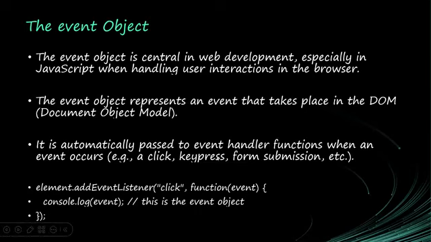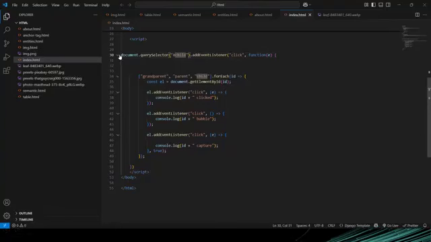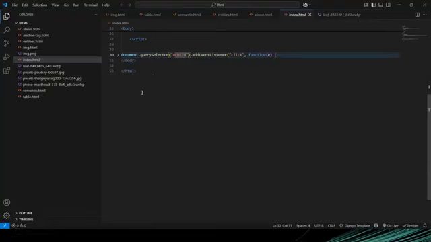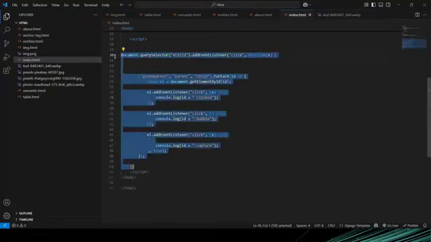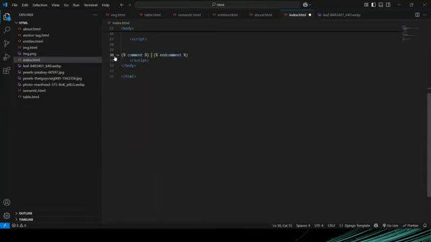And when you get that, you can now work with this event object however you wish to. Okay, so let's go and do something. Let's go to code and let me show you. So I think I'll just have to comment this out. Or I will just delete everything.